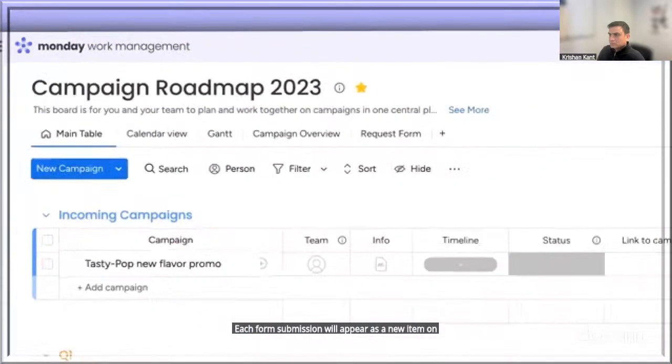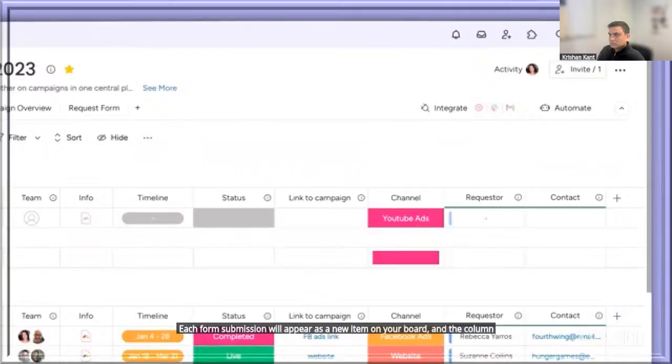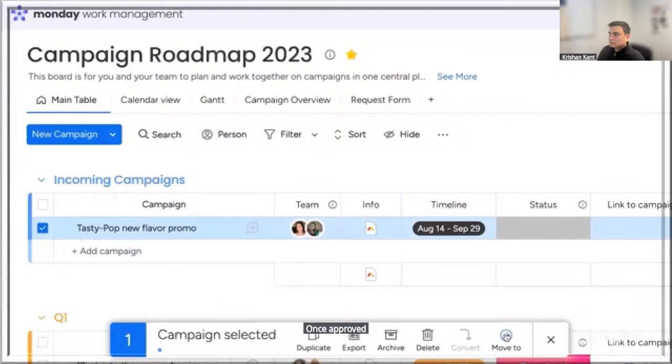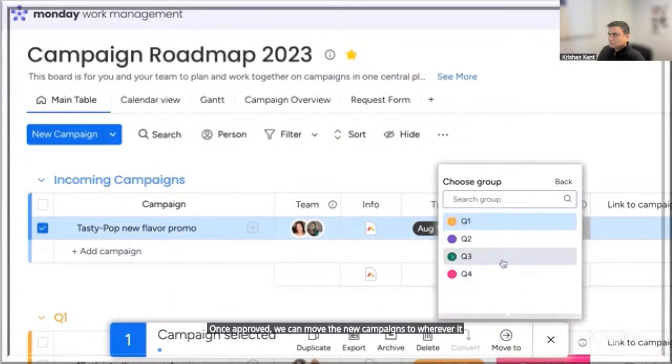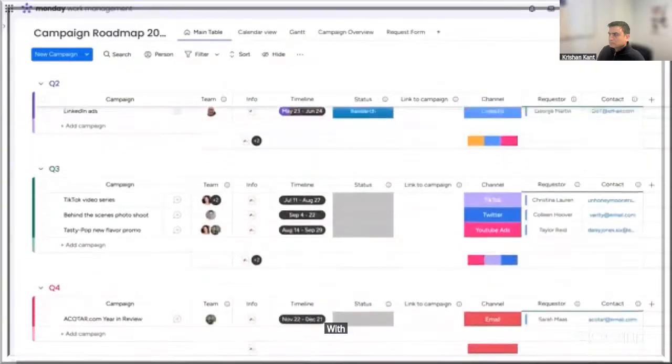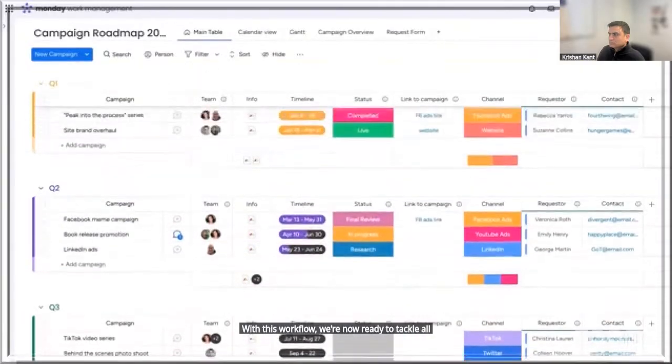Each form submission will appear as a new item on your board, and the columns will automatically populate with the information submitted. Once approved, we can move the new campaigns to wherever it fits best in our annual roadmap. With this workflow, we're now ready to tackle all our campaigns for the year with ease.